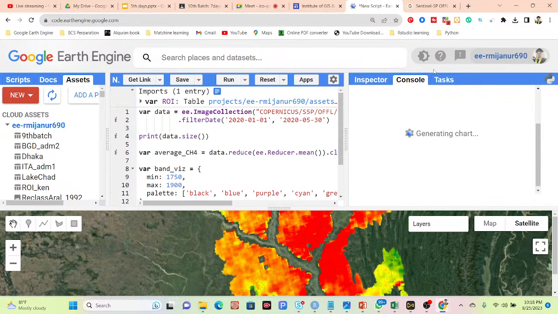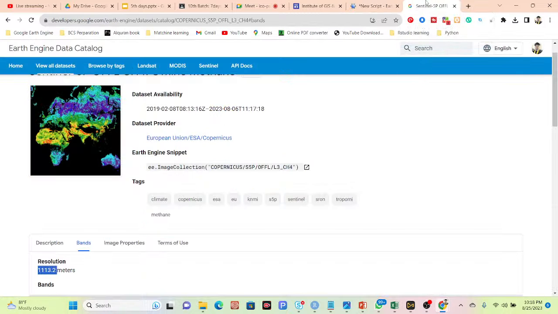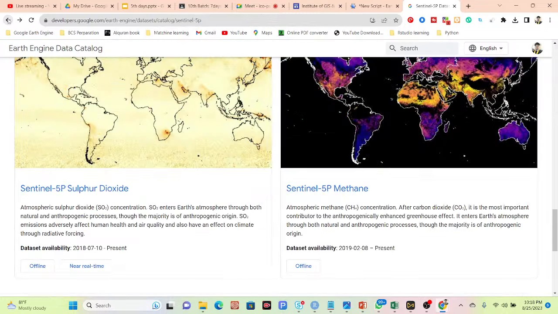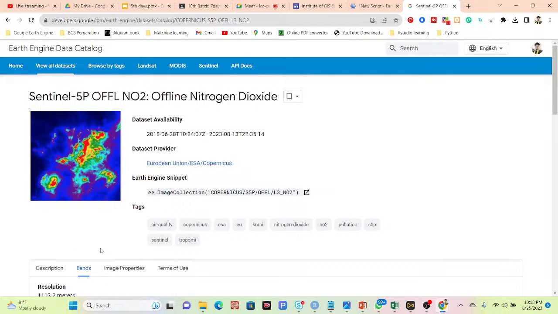In the meantime, I will also discuss another gas, for example nitrogen dioxide. For that, what can I do? I simply use the nitrogen dioxide dataset, click here. Here I can get all the information about nitrogen dioxide: availability, date or time period, dataset provider, Earth Engine snippet, all of those things. Just apply the same approach.